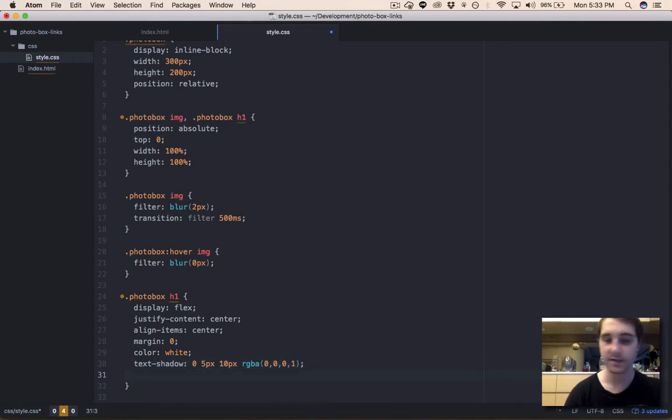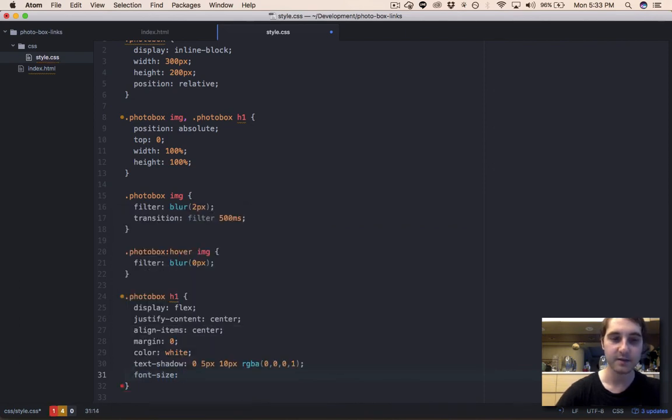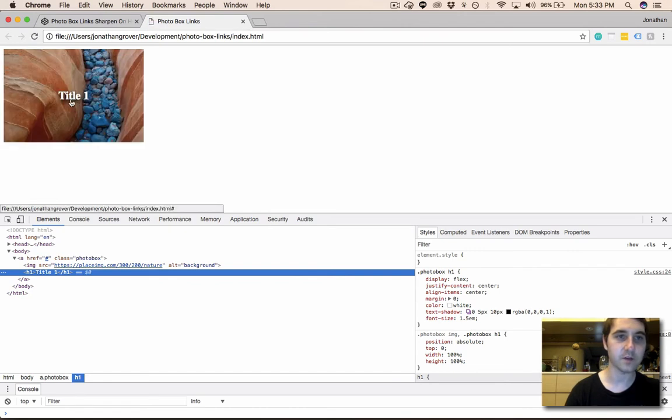Next, we'd like to set the font size. So I'm going to go ahead and change the font size to 1.5em. And lastly, I would like to actually use a different font. This is just the default browser font you can see appearing here. And I'd like to go ahead and make use of a Google font.